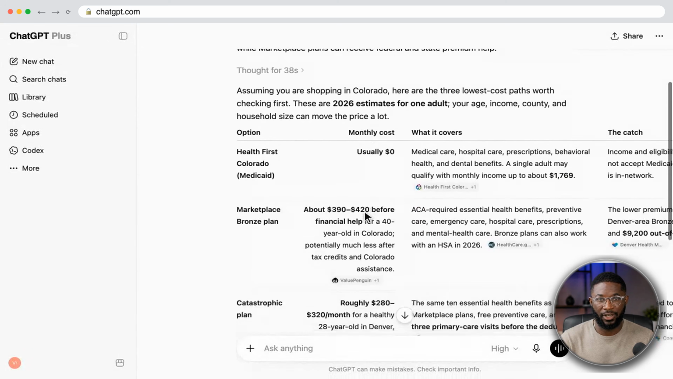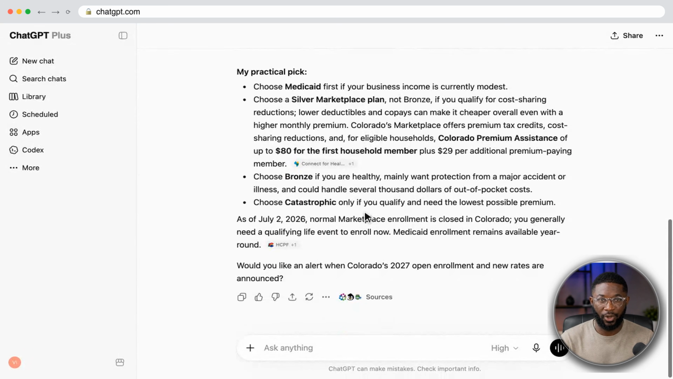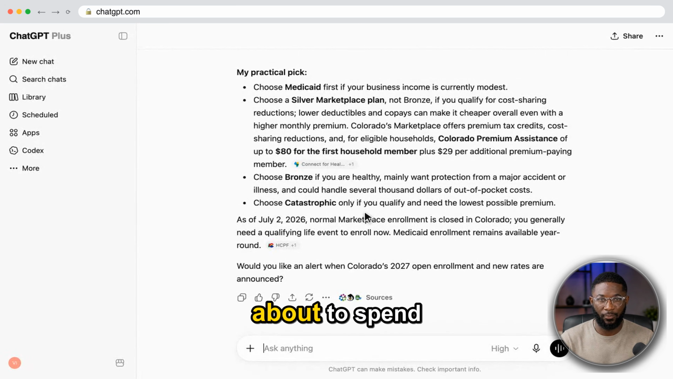And here it comes, a full written report, the 3 options laid out side by side, the real costs, the catch with each, and it even lists its sources at the bottom, so you can check them yourself. That's a proper research assistant, and this is what you reach for anytime you're about to spend real money.